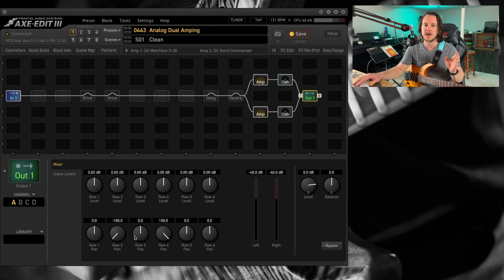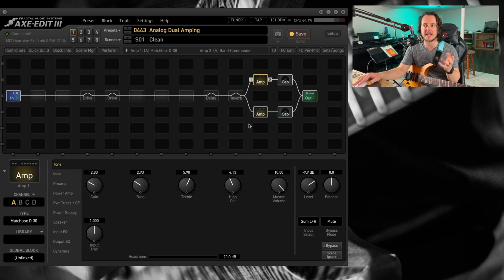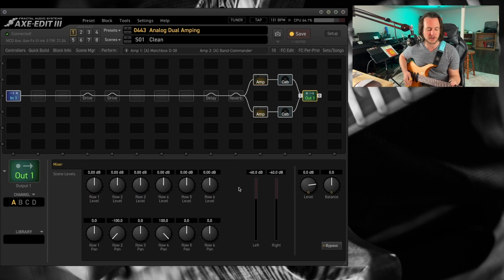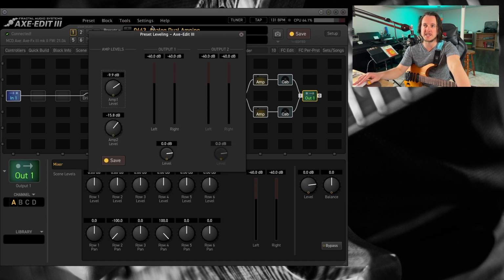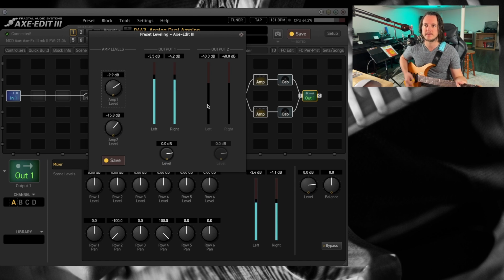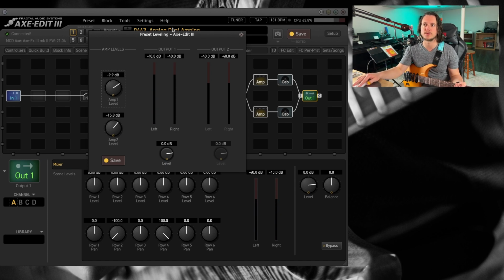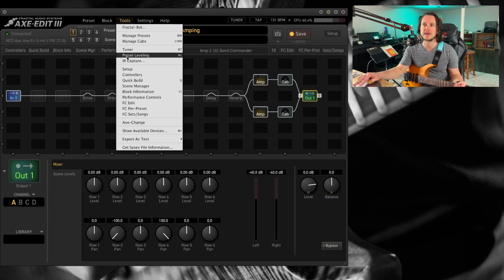Another good thing about using my block library is I have these amps dialed in at a very consistent volume, so I'm not hunting around for that volume. You can see my output meter in my block. Those amps are basically producing the same level. If you want to check that another way, on a Mac hit Command L, or Control L on PC, and you can bring up the preset leveling tool. This is basically the same thing, just removed from the output block, so you can adjust it from another area. You can also go up to Tools and hit Preset Leveling.